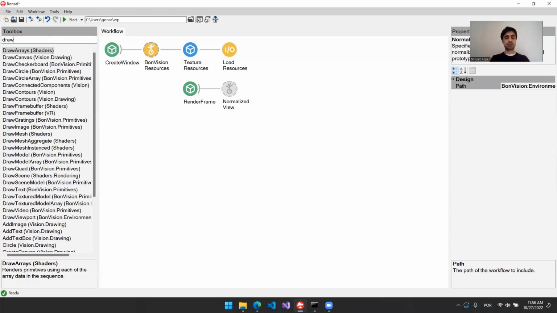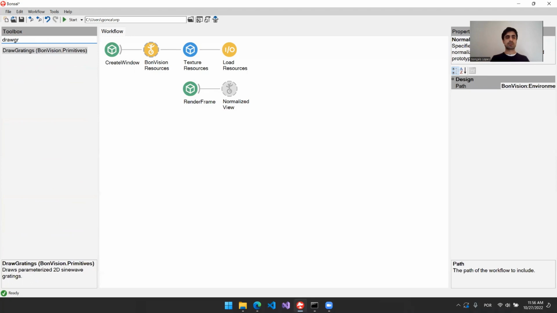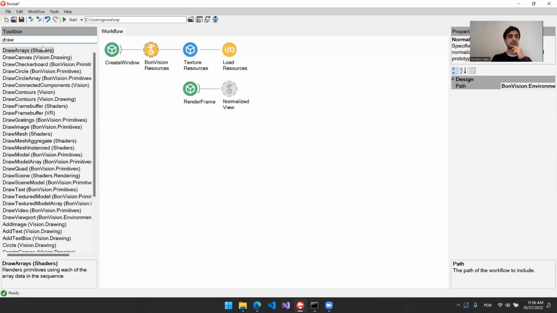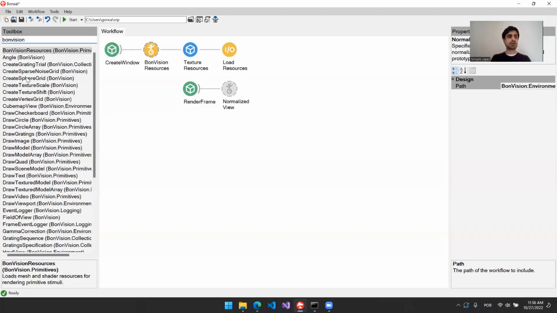And then we can use draw operators. So again, if we look for BonVision, easier. And you look for the draw operations in BonVision. These are the stimuli that are available with the package for you to draw. So you can draw checkerboard, circle, array of circles for dot field, gratings, an image, a 3D model, quads, an entire scene, text, a video. So these already cover a broad range of cases you might be interested in.